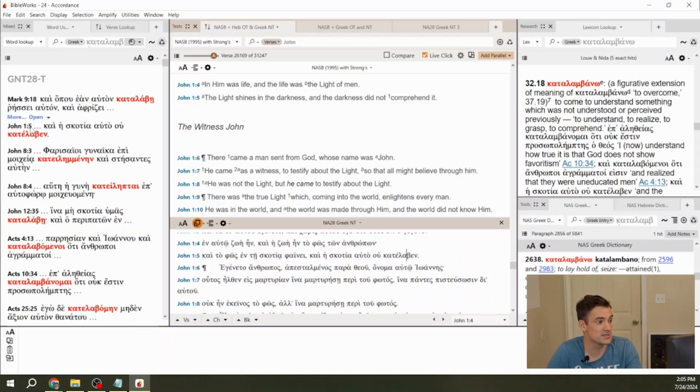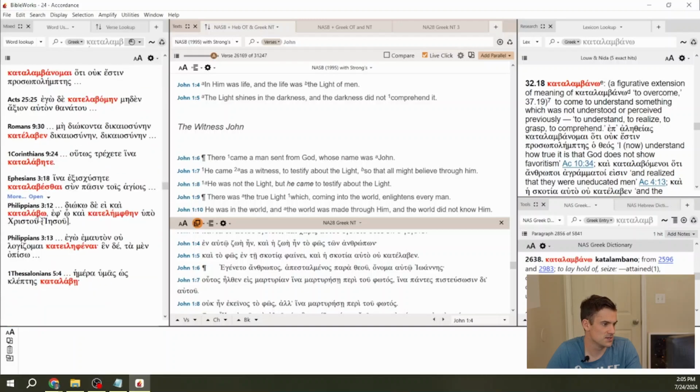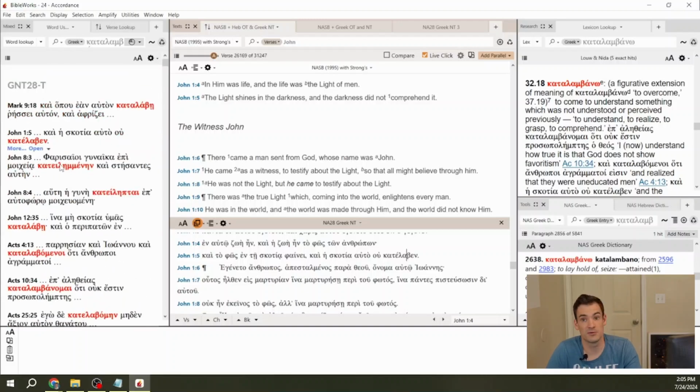Mark uses it once. John uses it 4 times. Acts. Look at this. So if you're really familiar with Greek and you can read Greek really well, great, good for you. I can't. So here's what I do. My Greek is not the greatest. I can manage. I can do in-depth word studies, but it's not the greatest.